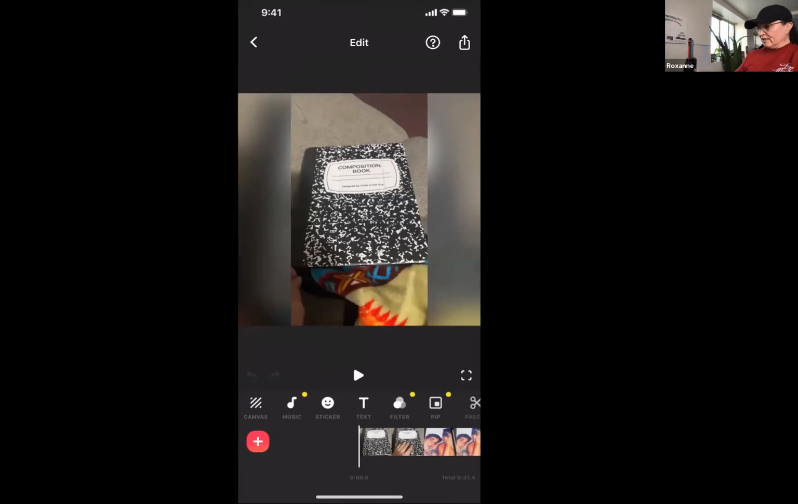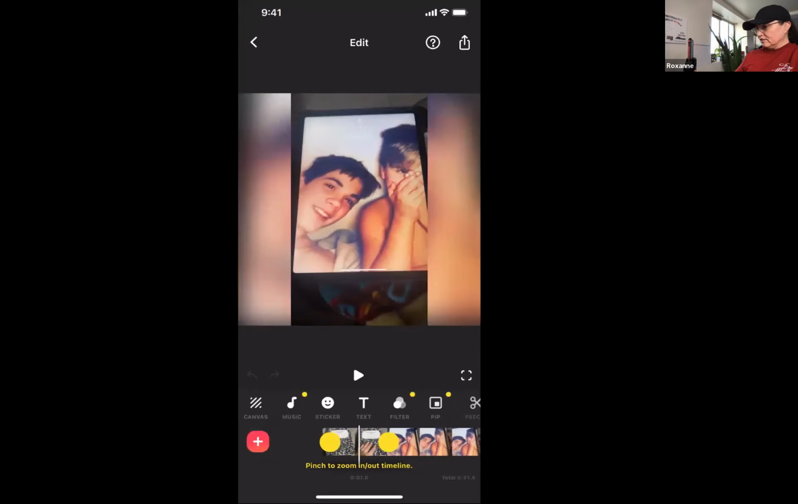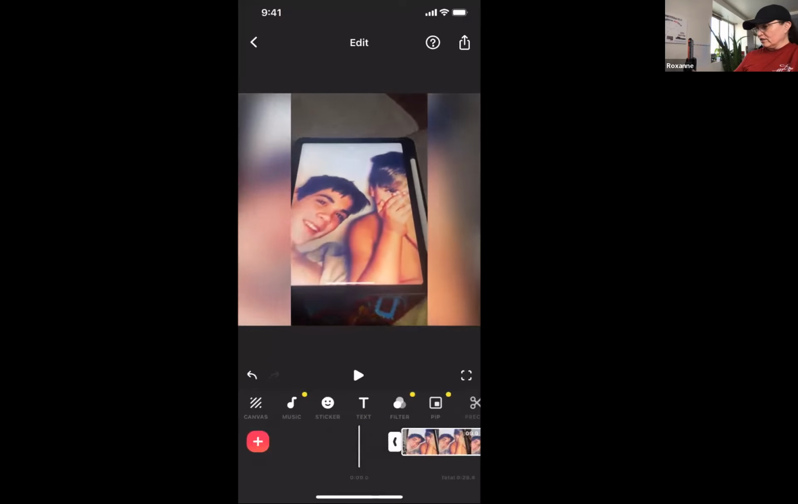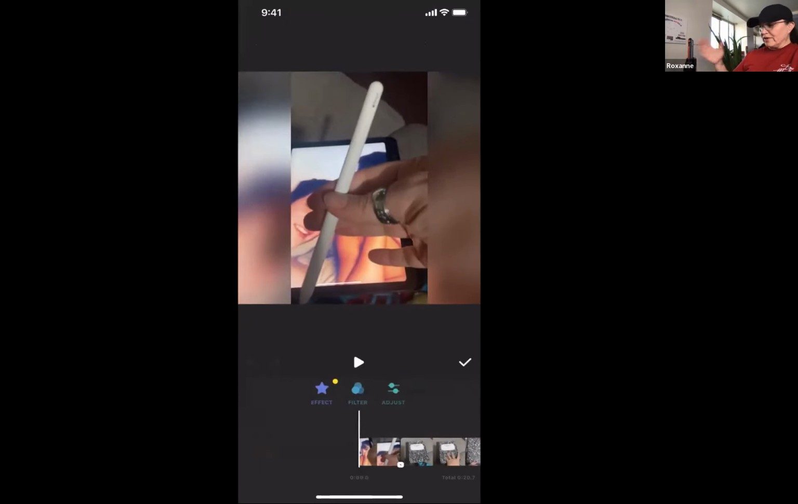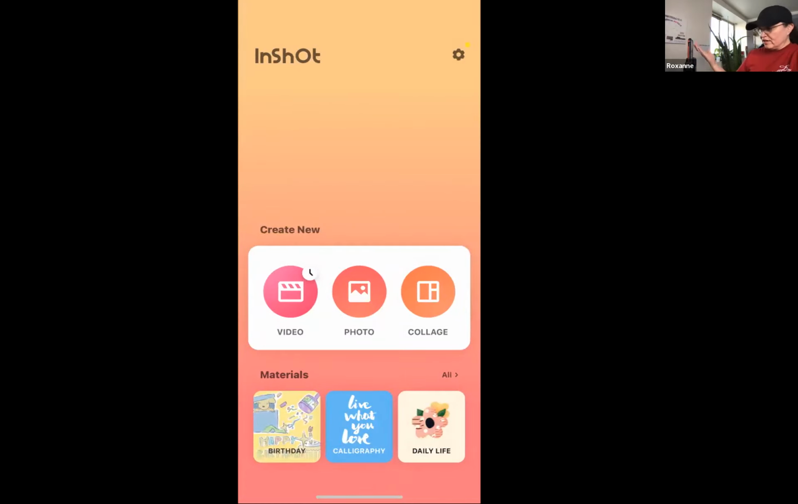And so now you can edit. This is just showing me opening and closing my iPad. So you can shorten it, you can lengthen it. You can trim it by just dragging over. And then you can do filters. Anyway, I just wanted to give you a quick view of what this app can do. And you can just put photos in as well.